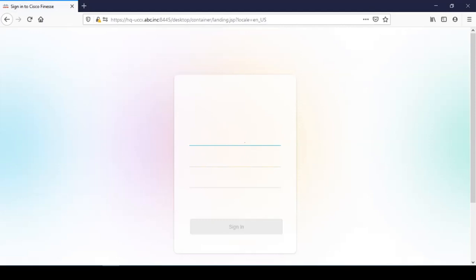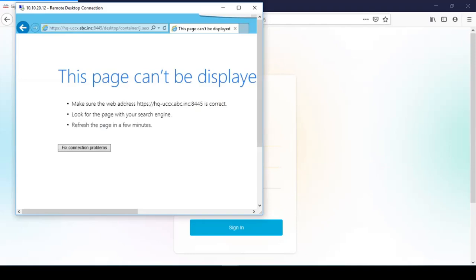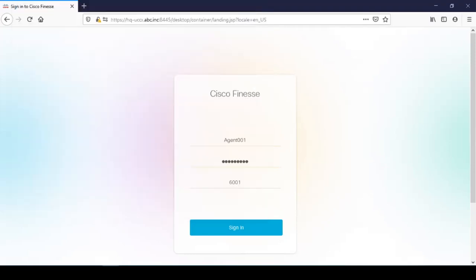So let me just try to sign in to my personal desktop. Agent 001, Cisco PSTT is already fed in, 6001. For some reason, it did not work in the browser. I've seen this problem before as well. Well, let me try to sign in through my local Firefox. All right, perfect. It's loading as agent 1. Sign in.